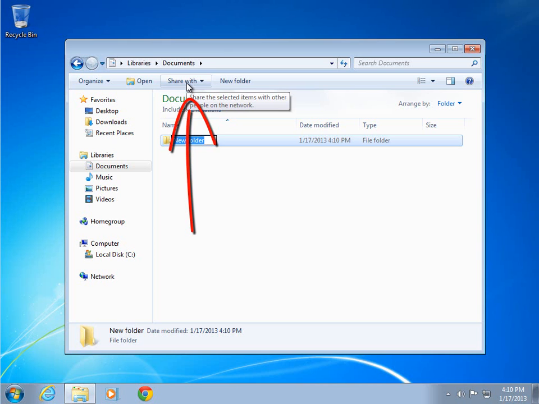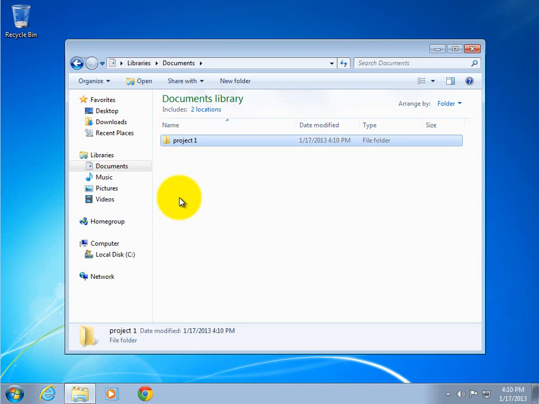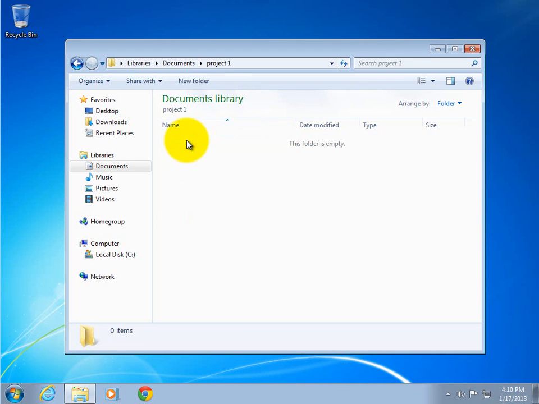Click on New Folder, and then name your project with that folder. Then inside of here, go ahead and put your Python files, your sound files, and your image files.